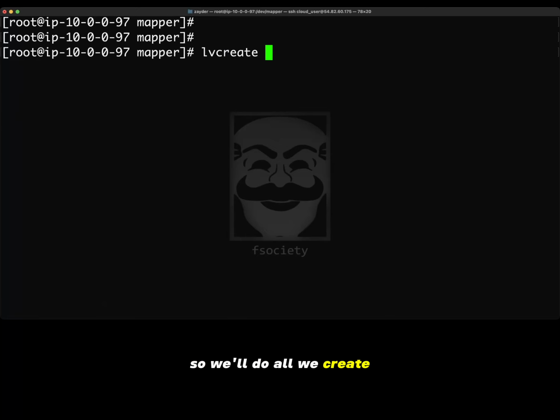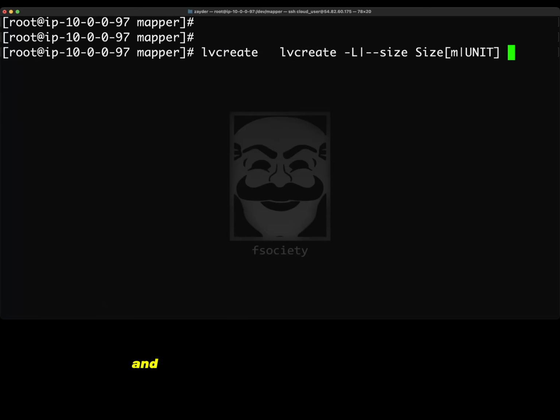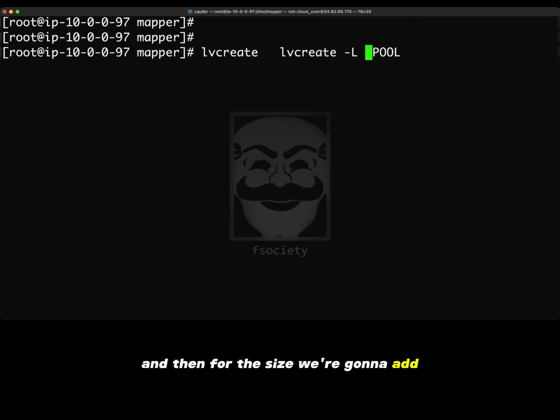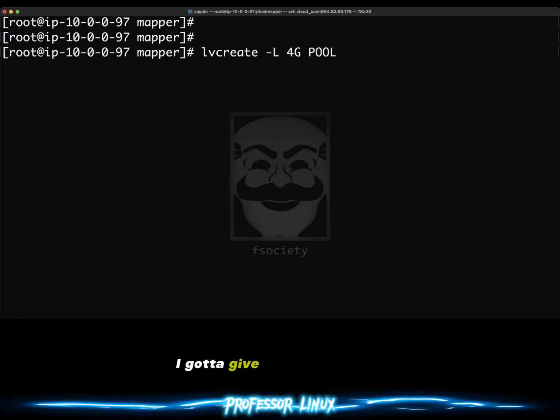So we'll do lvcreate. And then the volume group will be pool, because that's the volume group that we're going to use. And then for the size, we're going to add, let's do 4 gigabytes. All right. Oh, I gotta give it a name too.